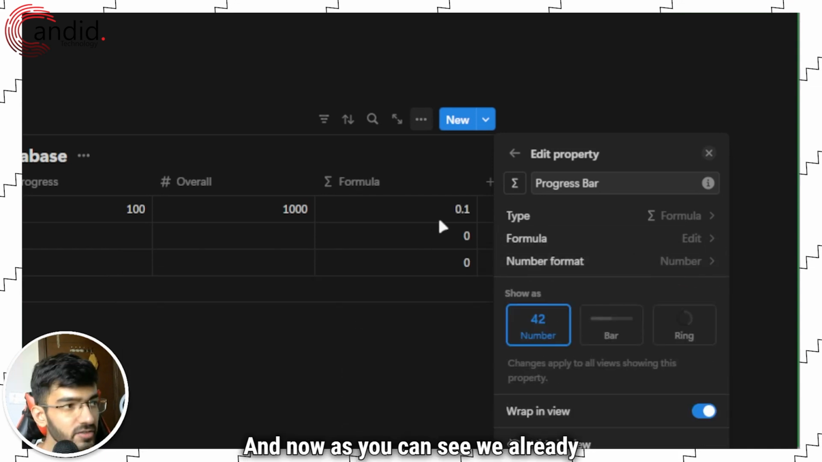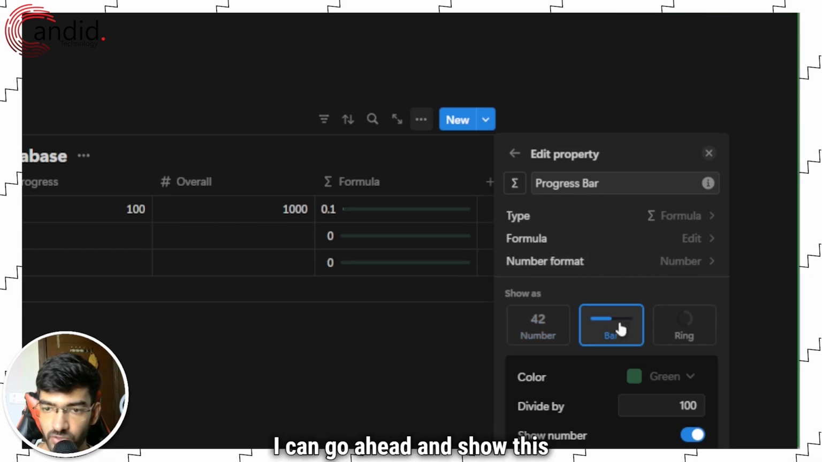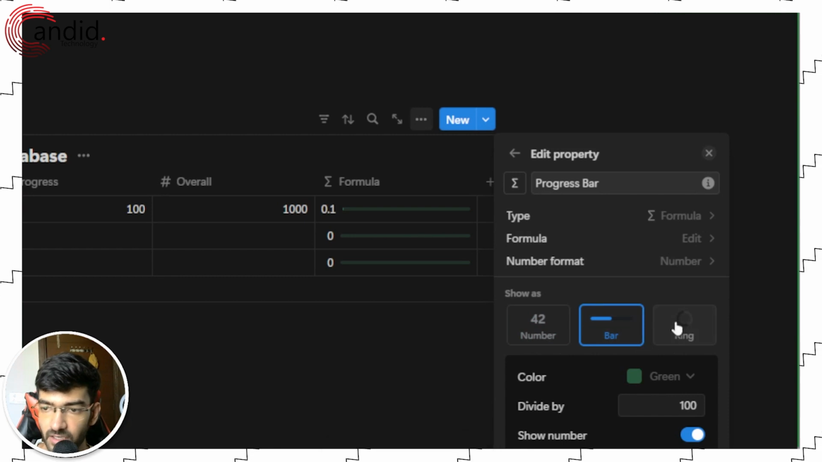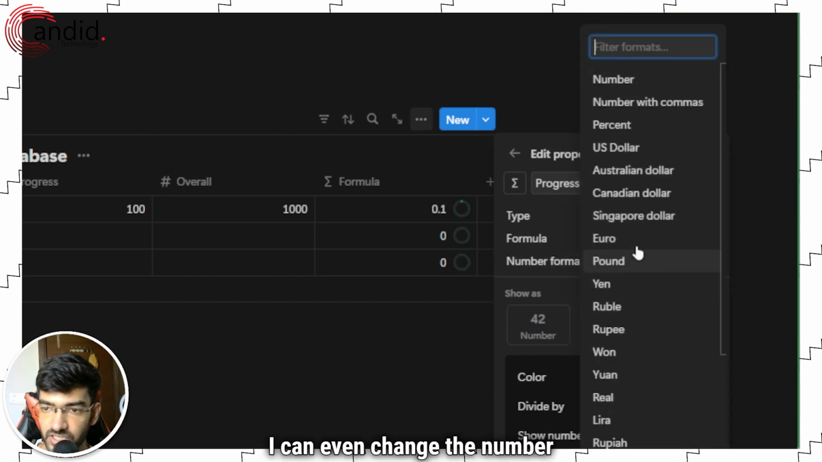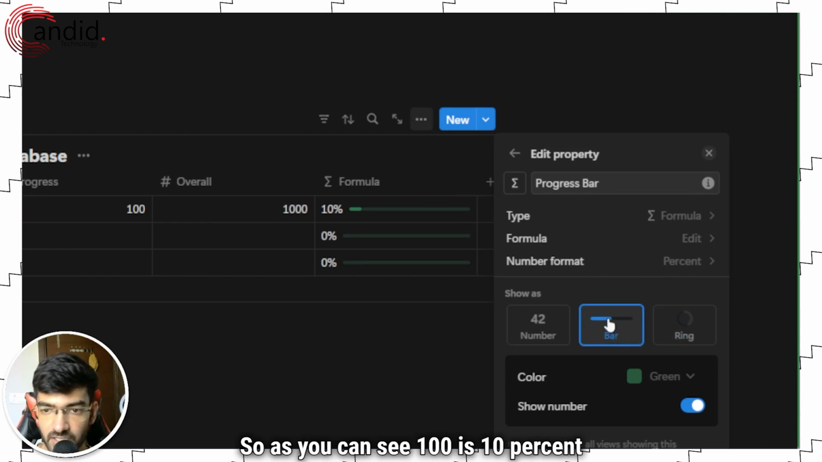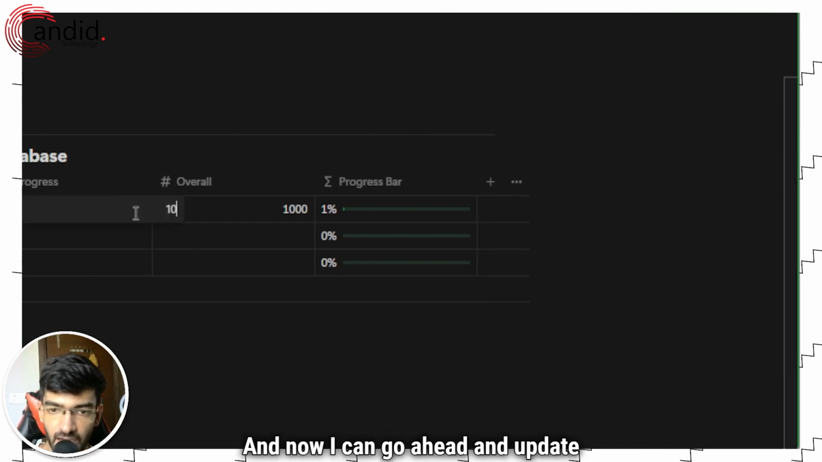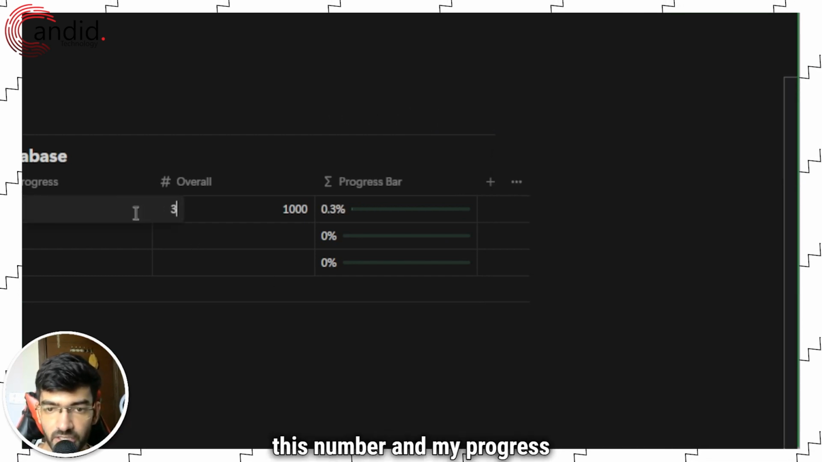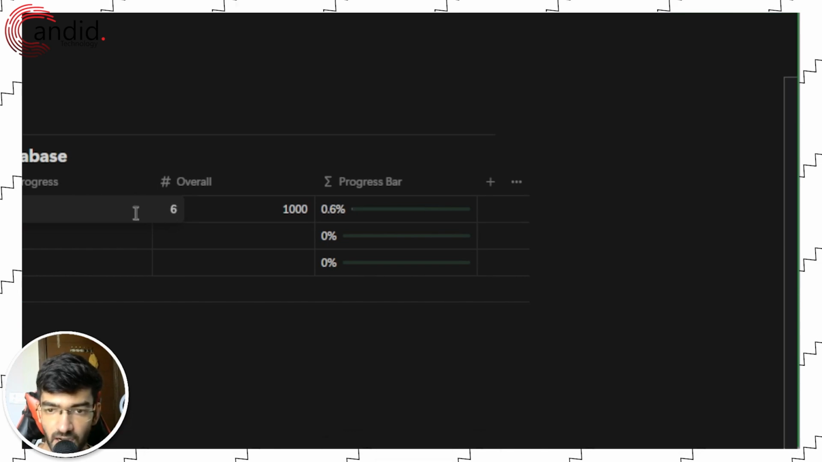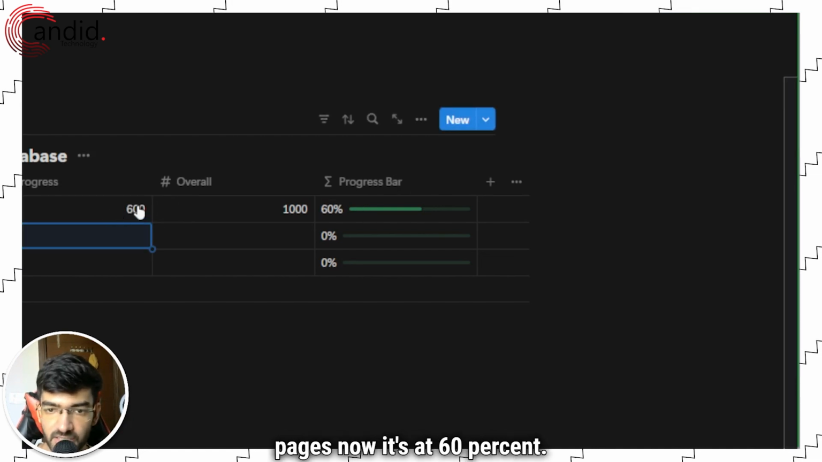And now, as you can see, we already have our formula working. I can go ahead and show this as a progress bar or as a ring. I can even change the number format to read percent. So as you can see, 100 is 10% of 1000. And now I can go ahead and update this number, and my progress will automatically update. So let's say if I've read 600 pages, now it's at 60%.